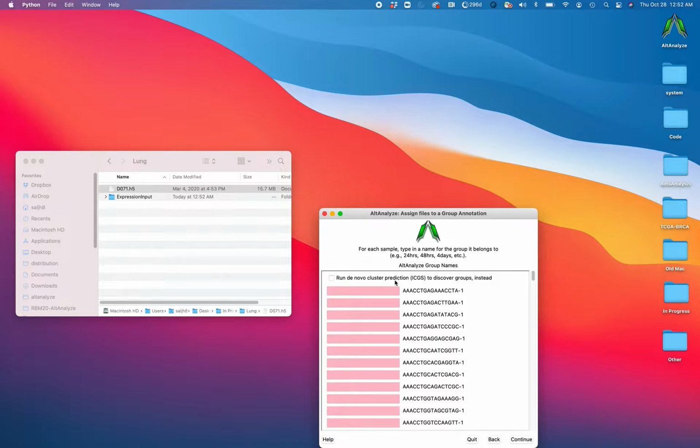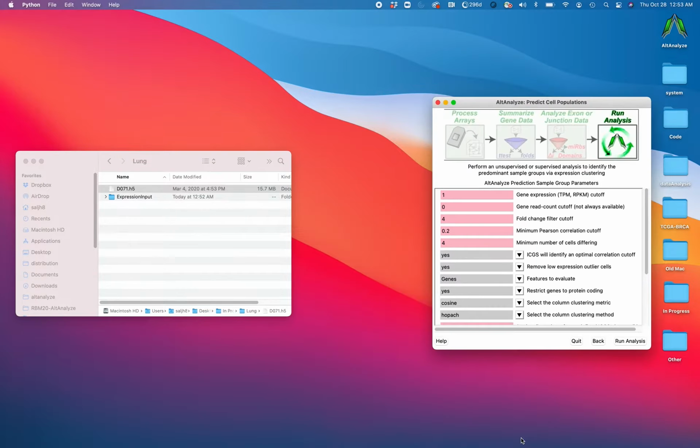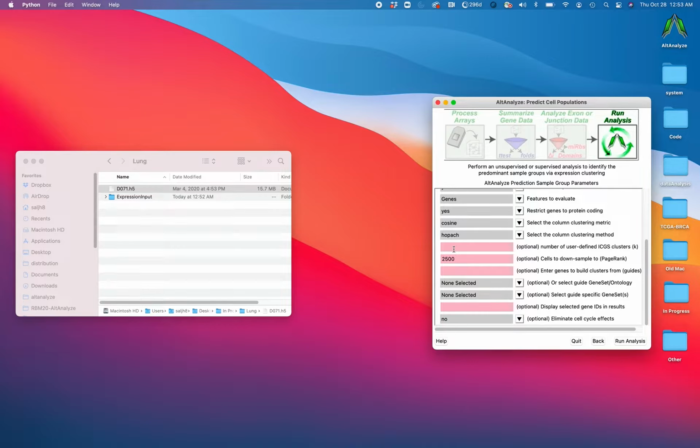And when you get to this window, you have a choice of either assigning each cell, which we're not going to do, to a predefined group, or running a de novo cluster prediction using the software ICGS, specifically ICGS version 2. Selecting continue, you'll be presented with these defaults. Typically, these defaults will be fine for you to apply. You can vary the different clustering methods, the number of cells to downsample. Cells are downsampled intelligently. They're not randomly downsampled. They're effectively pre-clustered before they're sampled. And you can select any other options you want. When you're done, you select Run Analysis.